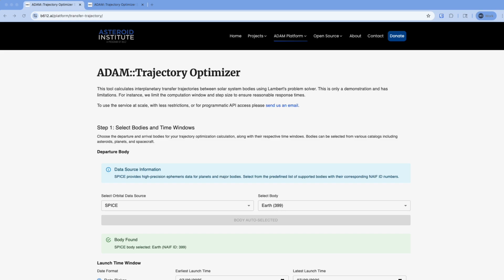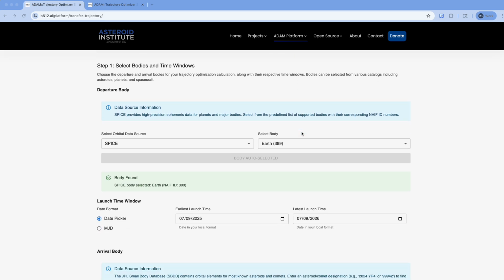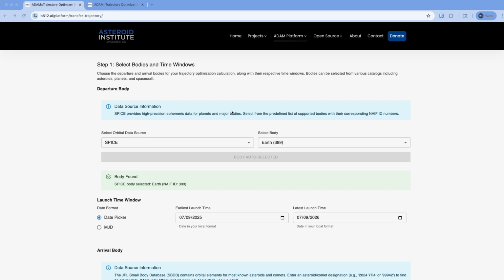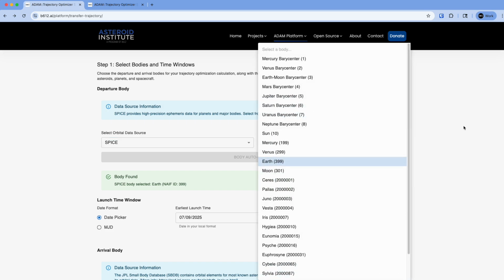To get started, you'll need to specify two things: your departure body and your departure window, and your arrival body and arrival window. First, let's talk about selecting bodies. We provide access to bodies from multiple sources via the drop-down menus. SPICE provides high-precision ephemeris data for planets and major bodies. We've included the planets and the 16 most massive asteroids via SPICE here.